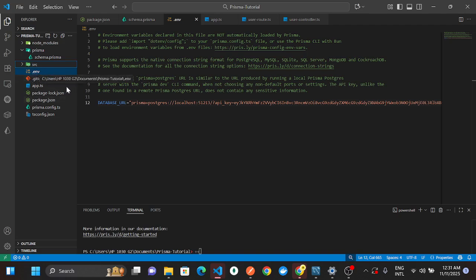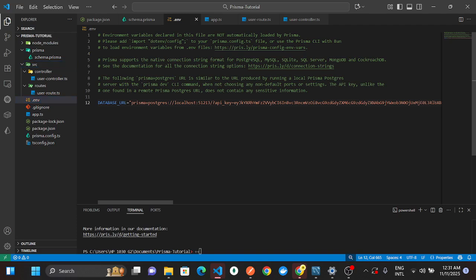Okay, you can see that the .env is under our root file, our root project. So you can read the instruction. There it says environment variables declared in this file are not automatically loaded by Prisma. Please add import dotenv/config to your prisma.config.ts file, or use the Prisma CLI with Bun to load environment variables from the .env file.